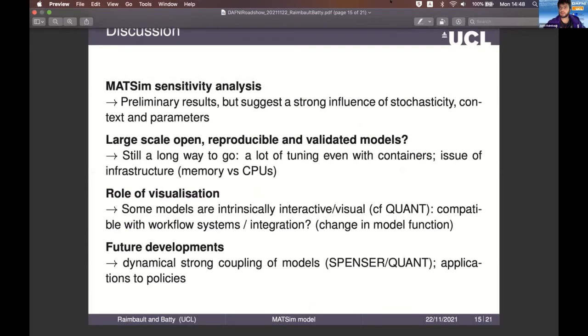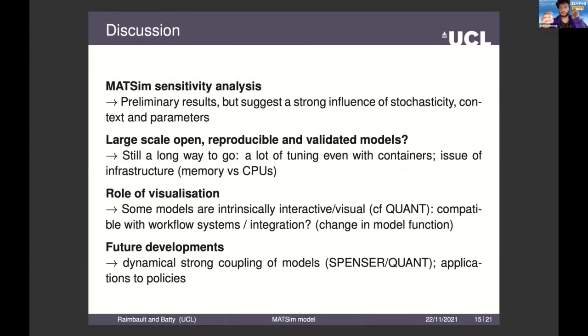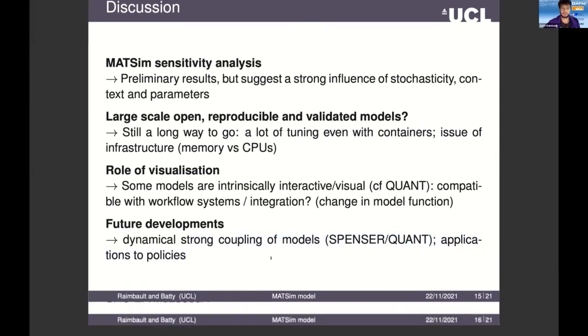I will skip the discussion because the purpose was more to demonstrate and to show you. But there are some questions and issues that we can keep for discussion, such as what is the role of visualization, for example, and also reproducibility. If you need a lot of memory, someone who doesn't have access to DAFNI won't be able to do the same. So is it really reproducible? And there are also a lot of future developments similar to this.